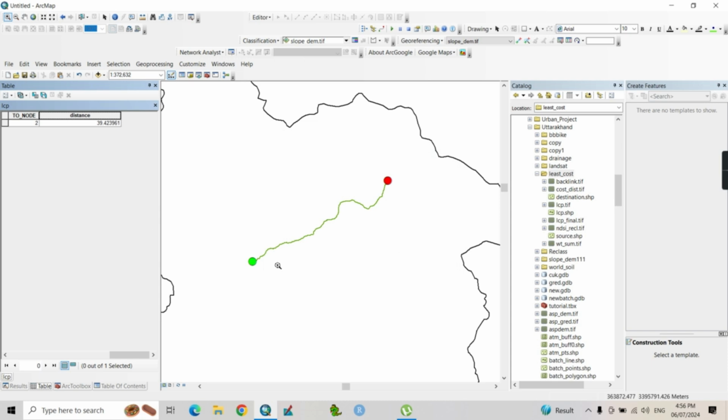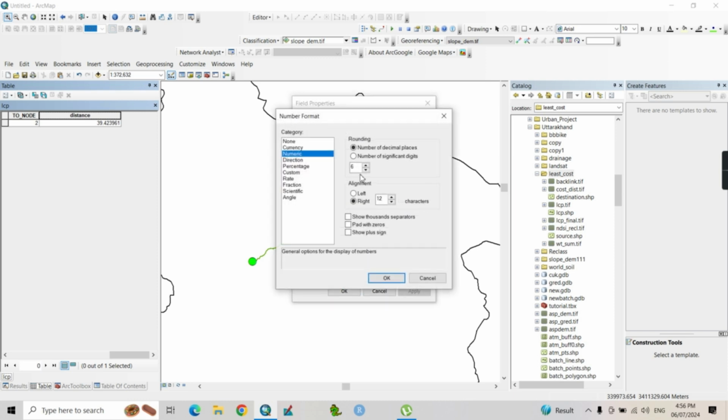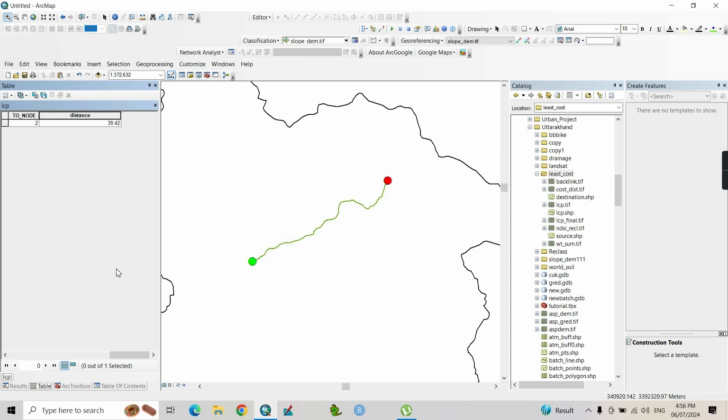You can see it has given me a total length of 39.42 kilometers, right? You can also reduce the number of decimals by going to the properties, then going to the numeric option to reduce it to 2 decimal digits, so you can get a rounded value. You can see it has got a distance of 39.42 kilometers. So this is the least cost path analysis to find out the least cost path from source point to destination point. I hope this video was of some use to you.